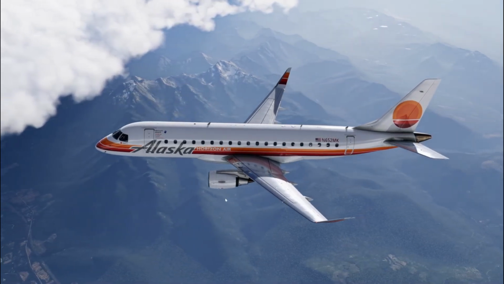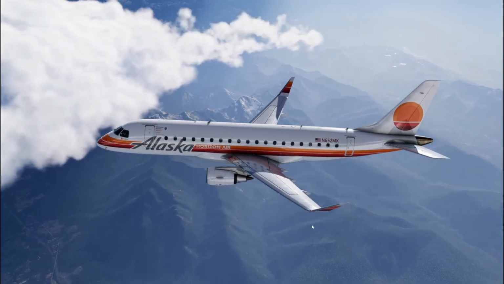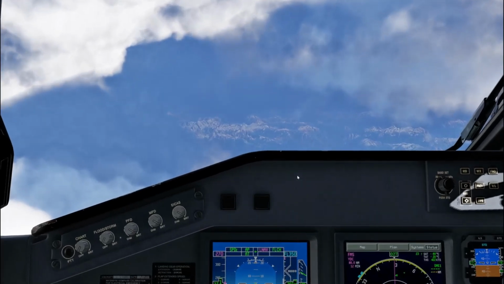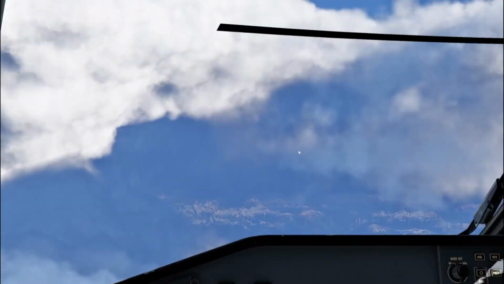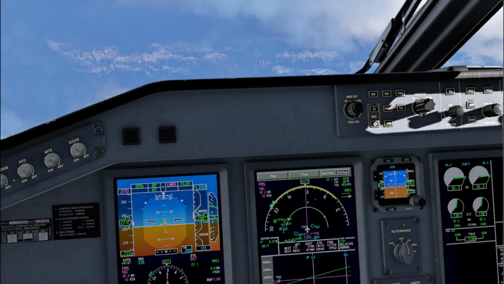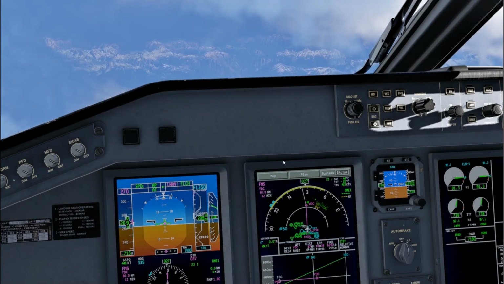Beautiful mountains. Fortunately, we're not really going to be able to see them with all these clouds, though.